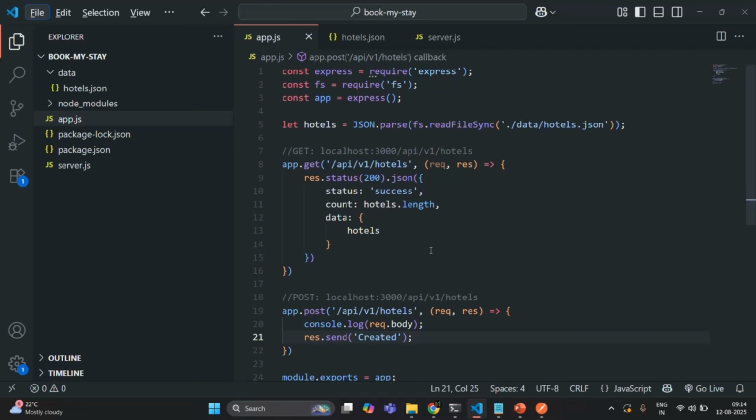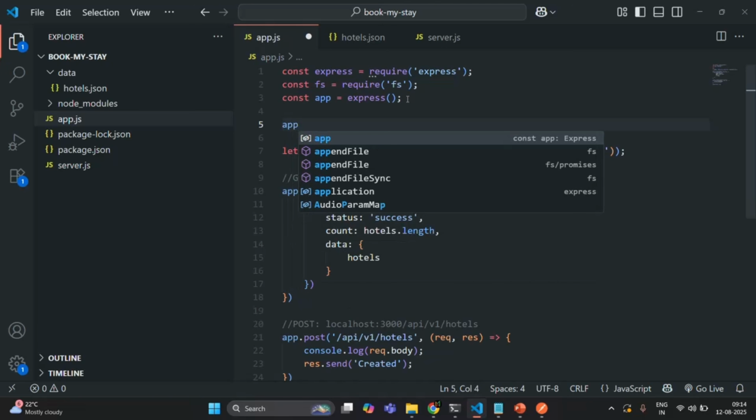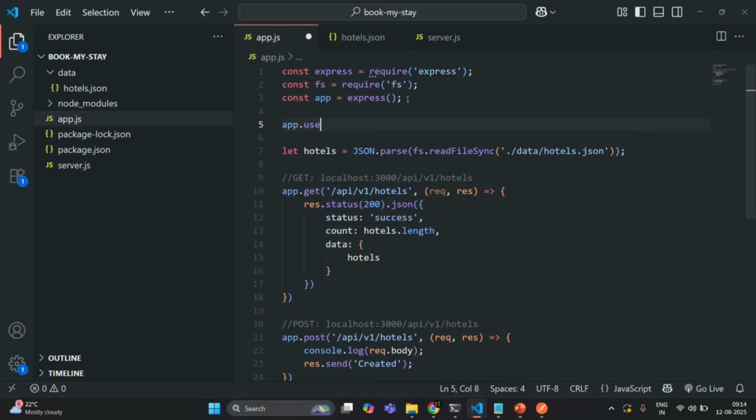Now, we have not talked about middleware yet, but we are going to learn about middleware in great detail in our coming lectures. But for now, let's see how we can use a middleware. To use a middleware, on the app object, we need to call a method called use. And to this use method, we need to pass the middleware which we want to use. As I mentioned, a middleware is nothing but a function.